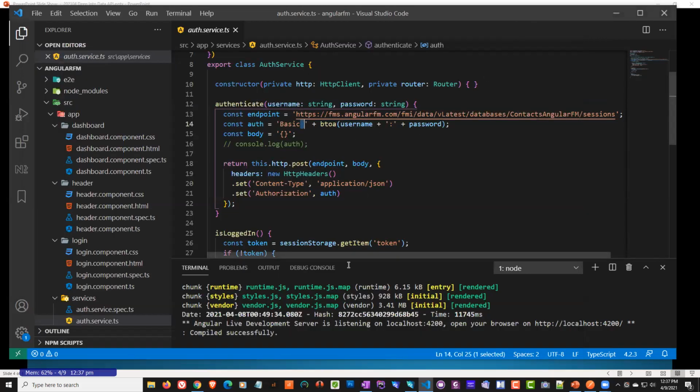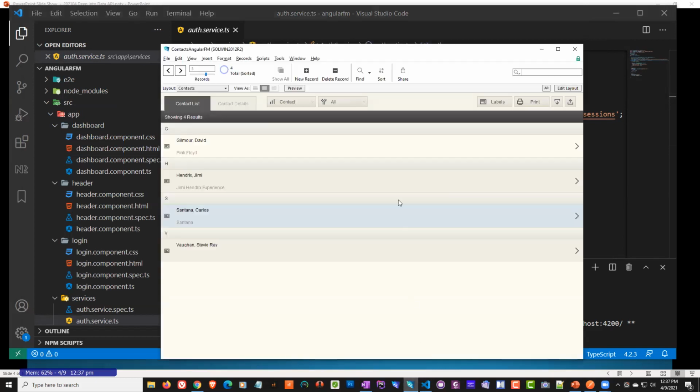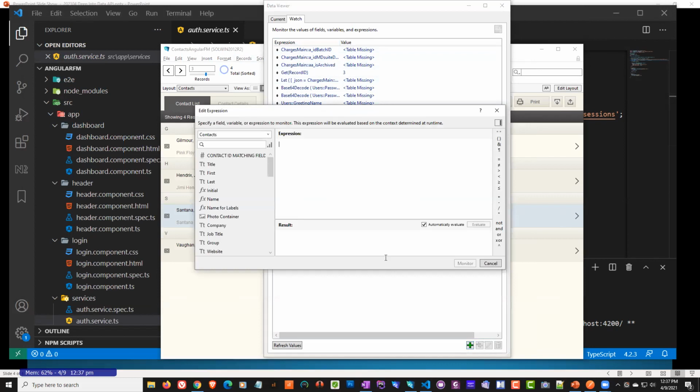How do I do that? Well, as you probably know, in FileMaker, we can use the base64 encode function to do that, right? Base64 encode, and it has some parentheses, and then we can put some data in here. Let's just say we were putting in our username, a colon, and a password.